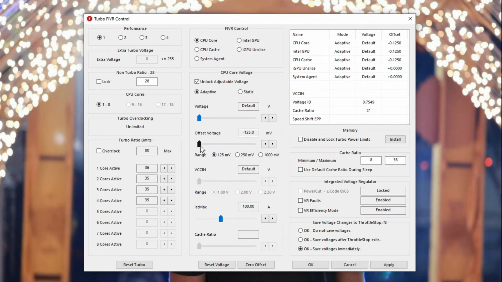To reduce it, you need to select this radio button and reduce the offset voltage. I will reset it to demonstrate for you. You need to select unlock voltage, then set the offset voltage to -125 and give apply. Before you give apply, you need to select this option. Once you click apply, the voltage will be applied to the CPU. Next, you have to select this Intel GPU and also CPU cache, and reduce the offset voltage to -125.